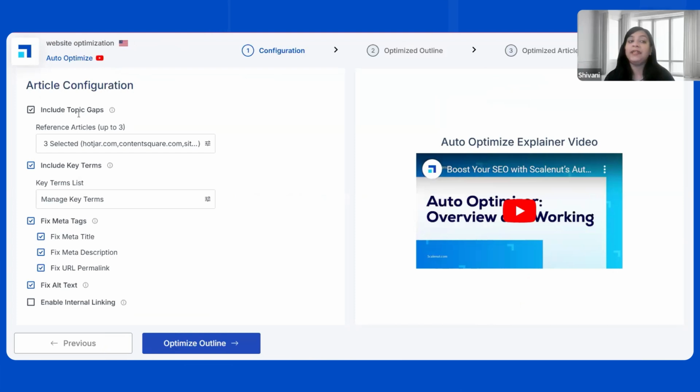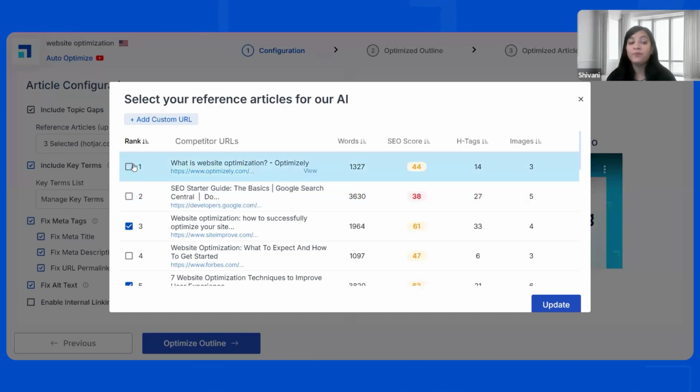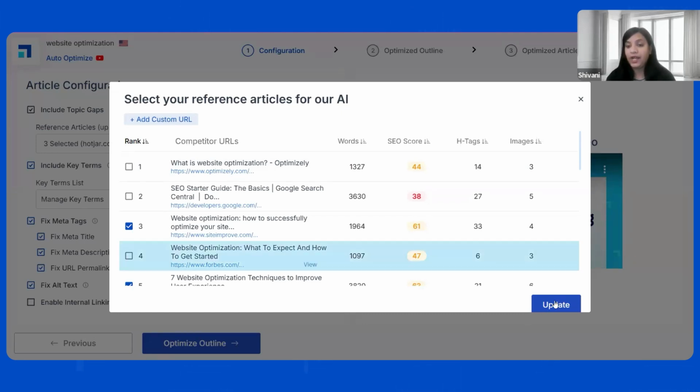The first step is to include topic gaps. Once you're writing some content, there could be certain topics that you could be missing out. So we give you the top URLs, and you can choose the top 3 from where you want AI to take references. Or if you have any custom URL, you can add a custom URL. There could be certain competitors who are writing really good content on website optimization, and you want AI to verify some of the factual information from there. So you can add that particular custom URL here and click on update.